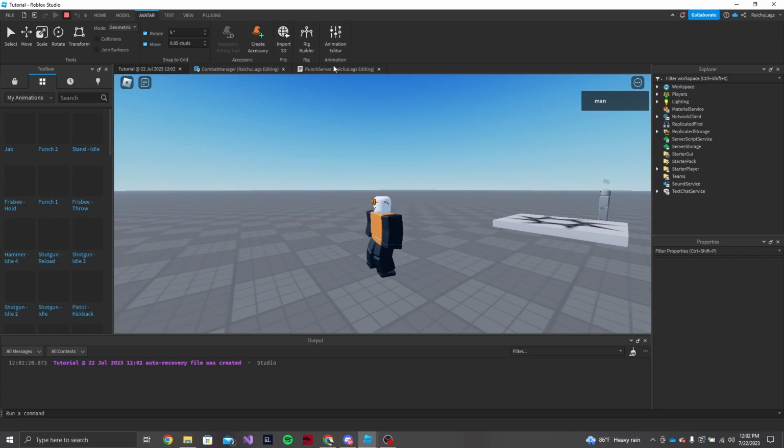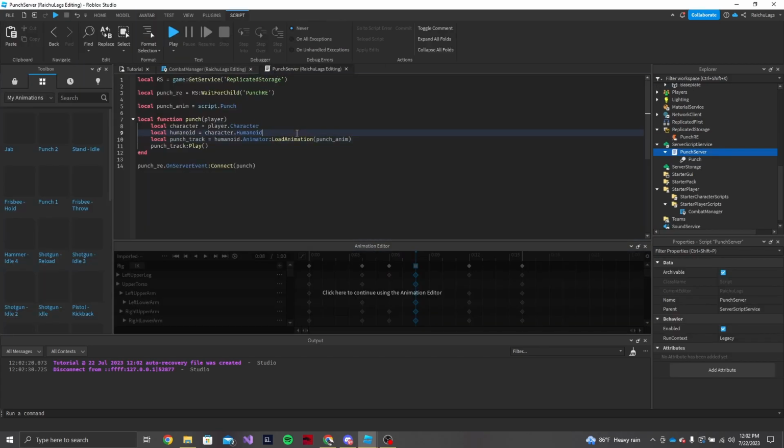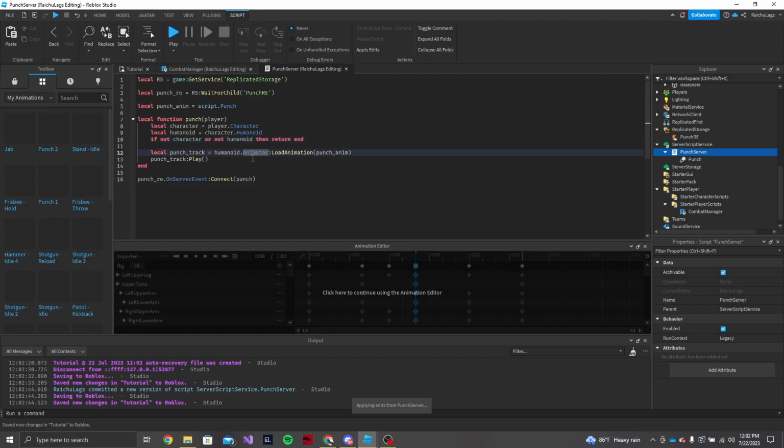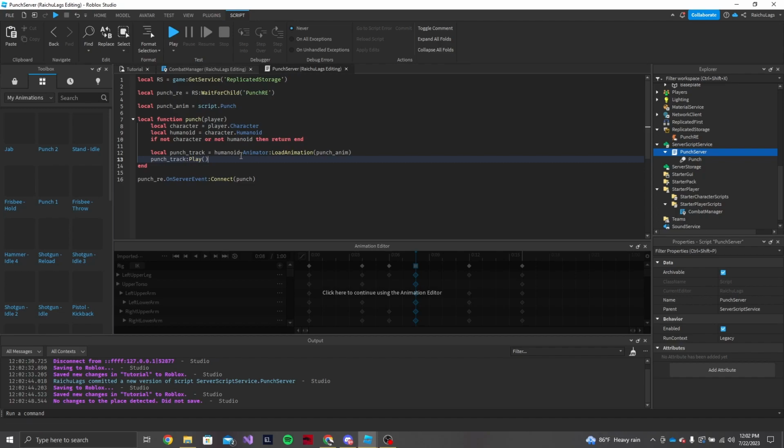Alright, so now that we've got that set up, we're going to do a few more things. So right below this, where we're defining our character and humanoid, we're going to say if not character or not humanoid, then return. That way, if our character is dead or if the character is not loaded, it can't play the animation and give us any errors.